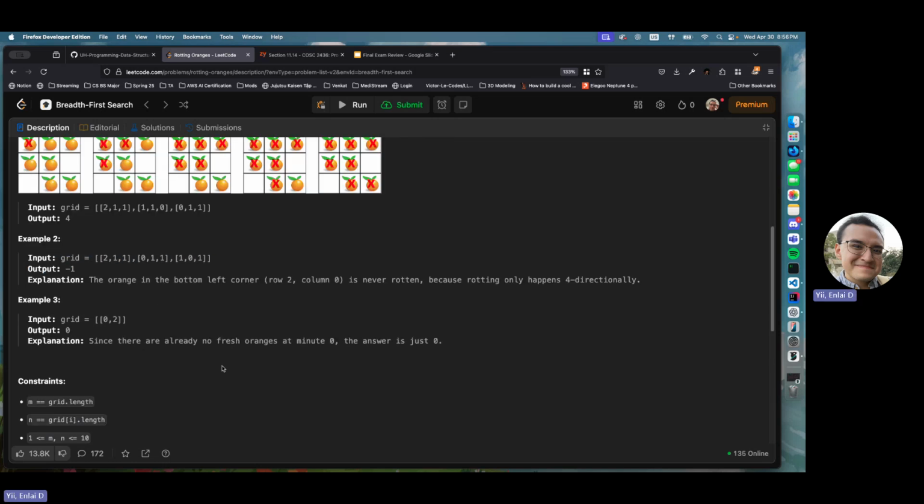In example 2, we have a grid input, but in this case the output is -1, meaning it can never be possible, only because the orange in the bottom left corner, which is at row 2, column 0, will never be rotten. Basically, the rotten orange will never be able to reach that fresh orange. And finally, for example 3, we have 2 cells, one that is empty and one that is rotten. The output would be 0 because there are no fresh oranges at minute 0. It's already been rotted.